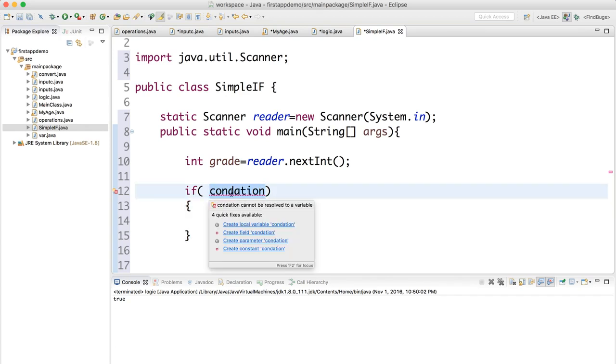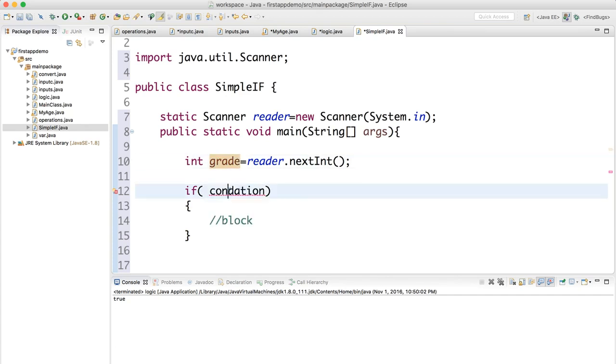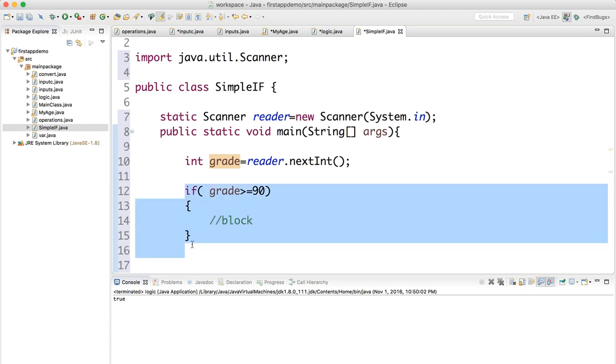I want to make sure the grade is more than 19. How will the condition pass? It will pass even if the grade is greater than or equal to 19. So if the grade is greater than or equal to 19, that means true. If I have 19, the result will be true. If I have 91, the result will be true. 93, the result will be true. If I have 85, is 85 greater than 19? No, the result will be false, so this block will not execute.